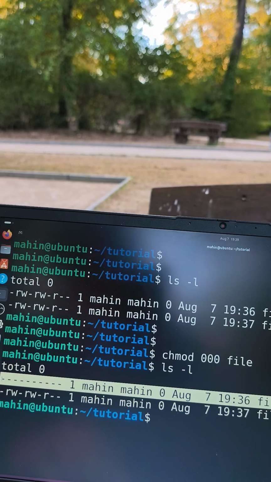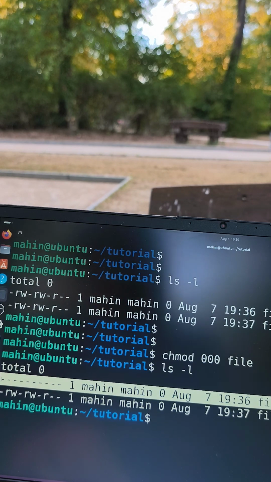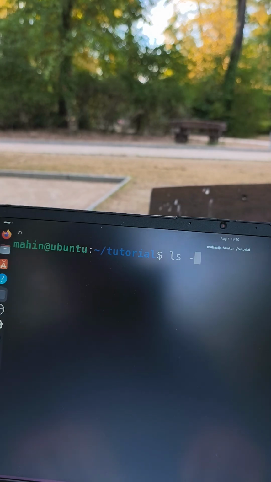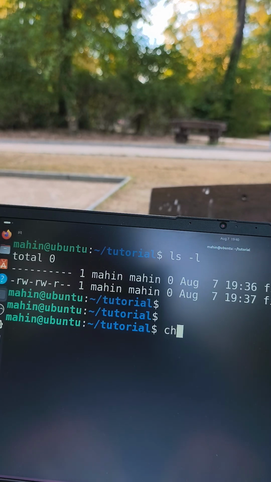You cannot read, you cannot write, you cannot execute anything. So r means read, w means write, and there is another, x. x means execute. Now plus x, I am writing x. It means I am only going to give the permission x, execute.